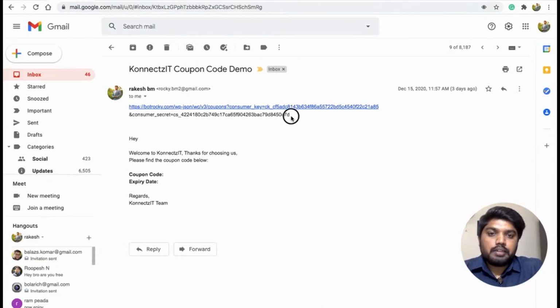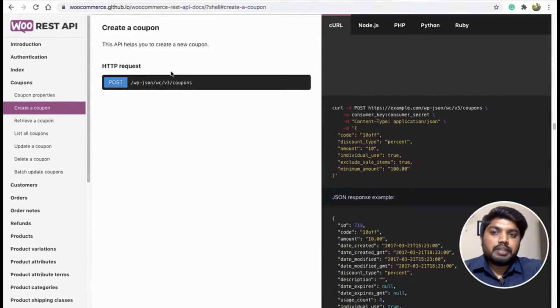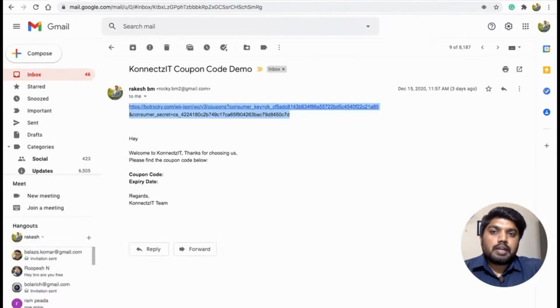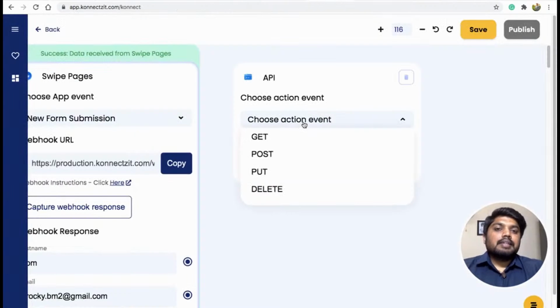You can see this is my domain name, potrocky.com, and I'll be using the URL specified inside the HTTP method of WooCommerce. The consumer key I am just appending using a question mark, giving the consumer key and the value, and also an ampersand, consumer secret and the value. So everything is in the URL itself. I'm going to choose this as my endpoint URL inside KonnectzIT.